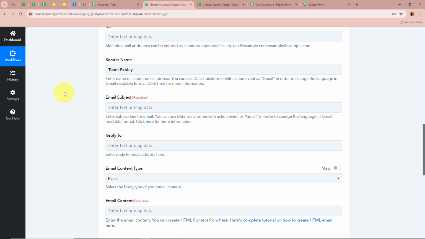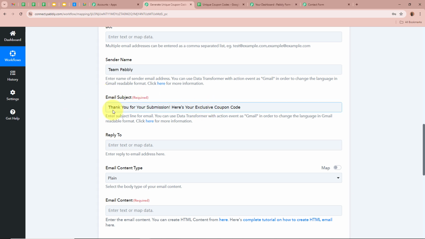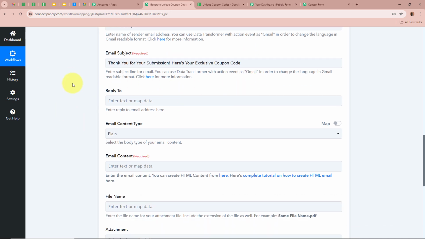Next, it is asking for the subject of the email that we are going to be sending to our customers. For the subject of the email, I've written: Thank you for your submission. Here's your exclusive coupon code. So this is the email subject that I want to send to my customer. It is asking for the reply to.